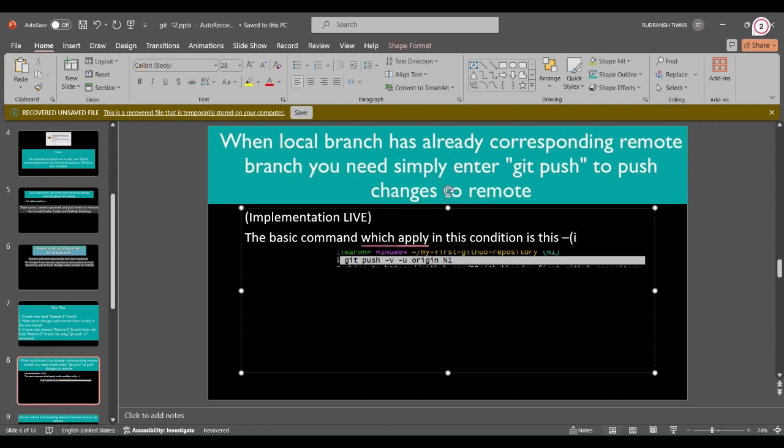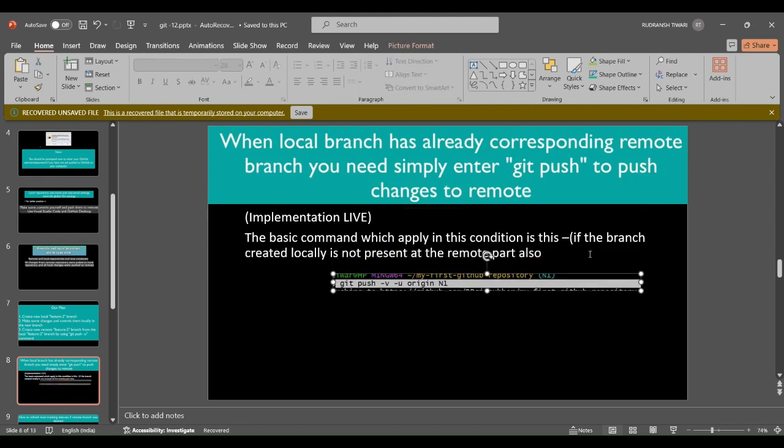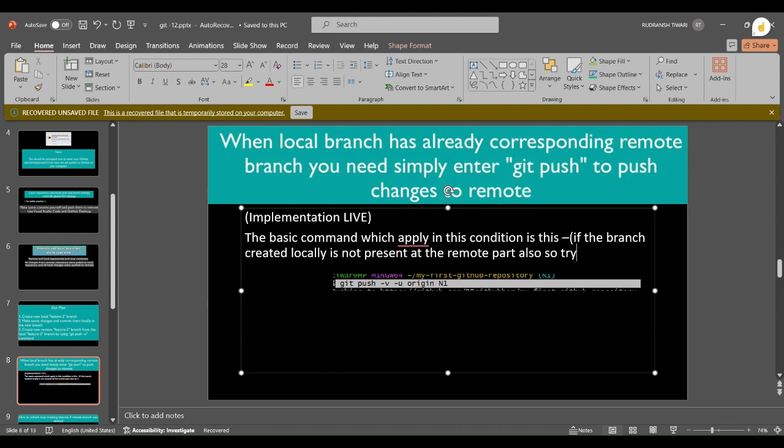If the branch created locally is not present at the remote part also, so try with this one to push it.